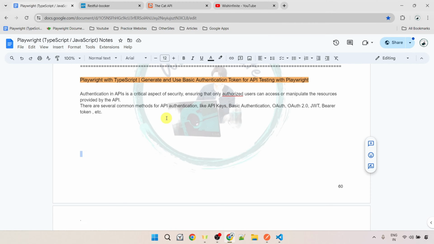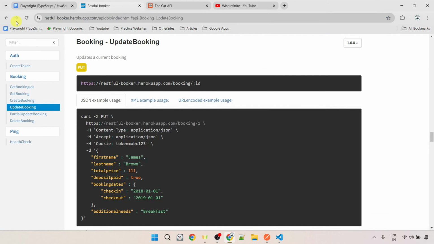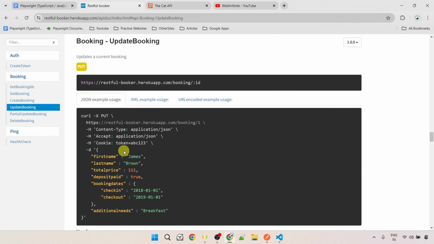For this video, I would be using API examples from restful-booker.herokuapp.com. Here we would be taking the example of update booking, where we are going to perform a put call to update the booking information. And let's first take the example of API key authentication.